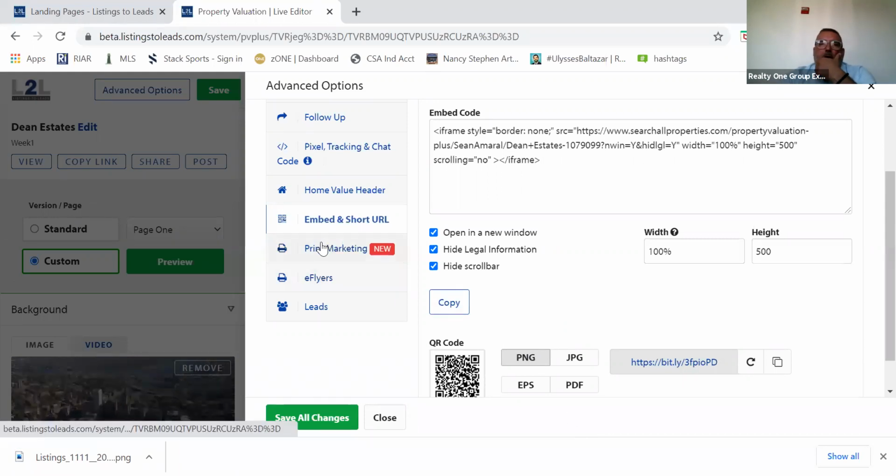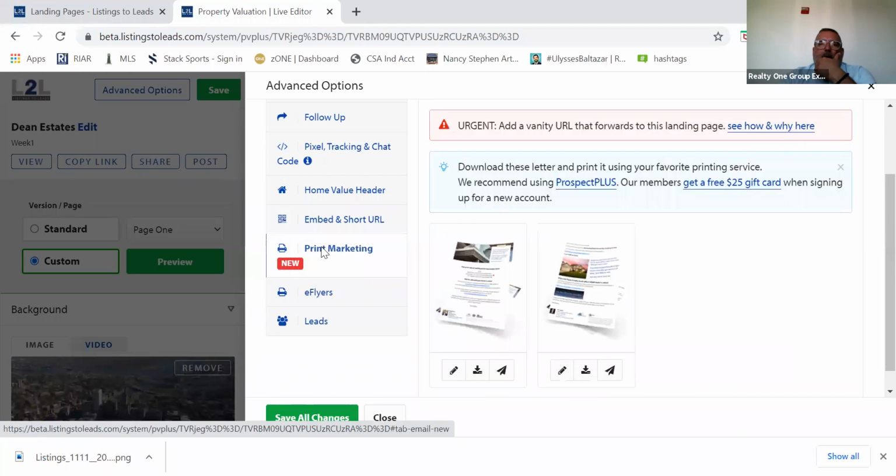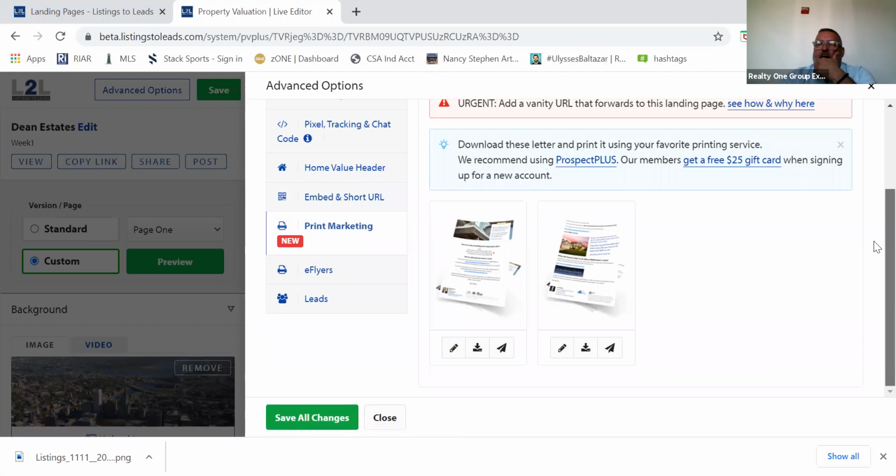And then print marketing. So if you wanted, again, these guys have thought of everything. When you're doing marketing, you can't just do one thing. You can't just email, you can't just create a website, you can't just print, you've got to do all of it. So that's why these guys have done all this. So there are already 2 seller lead ads in here.